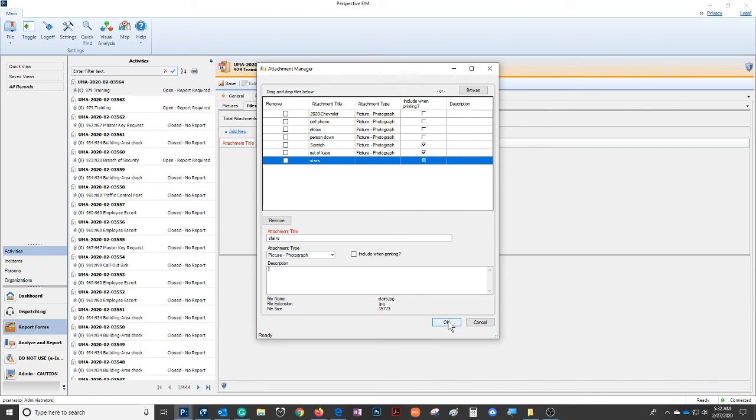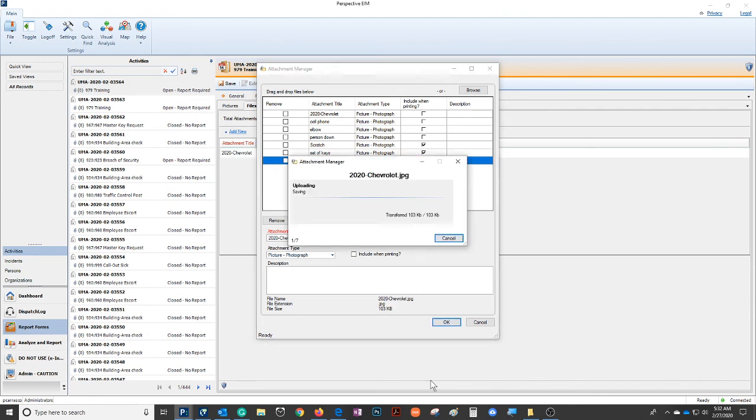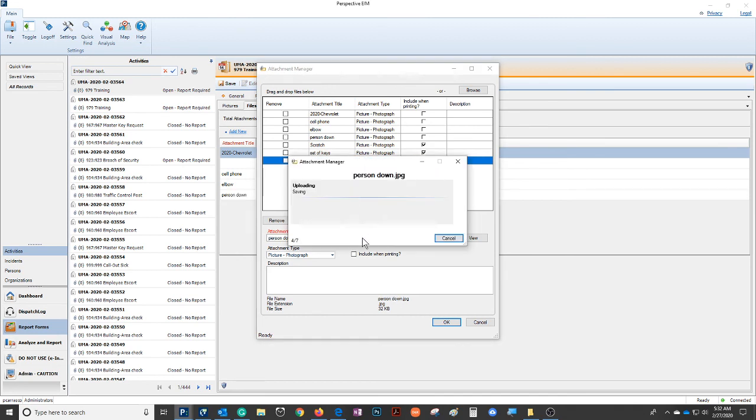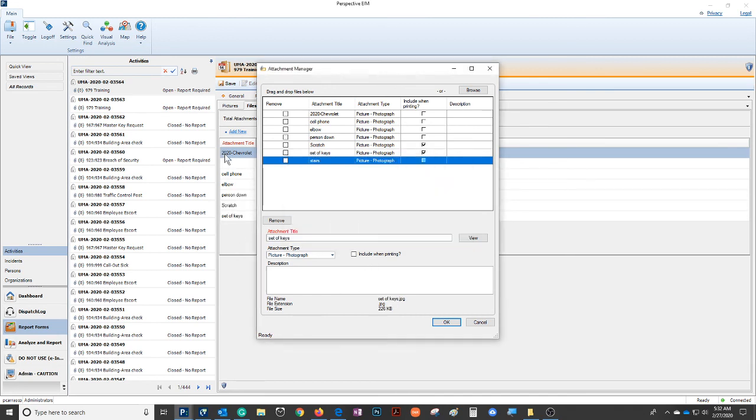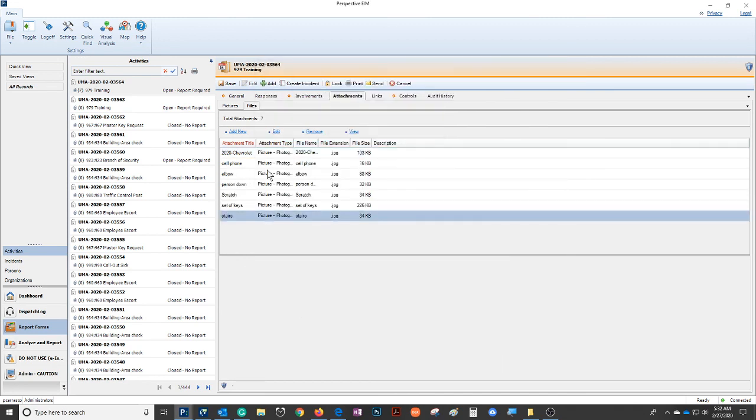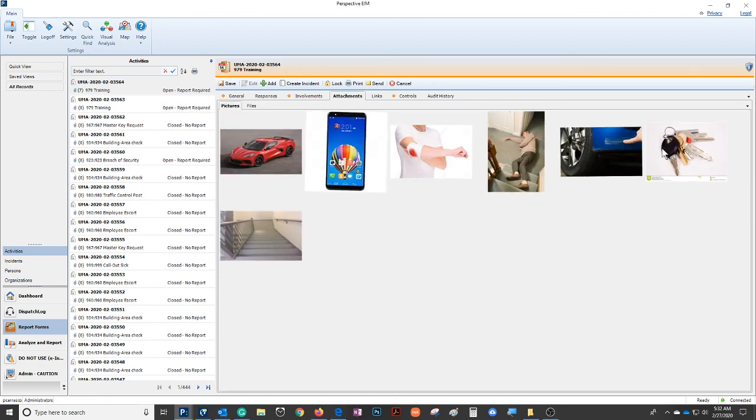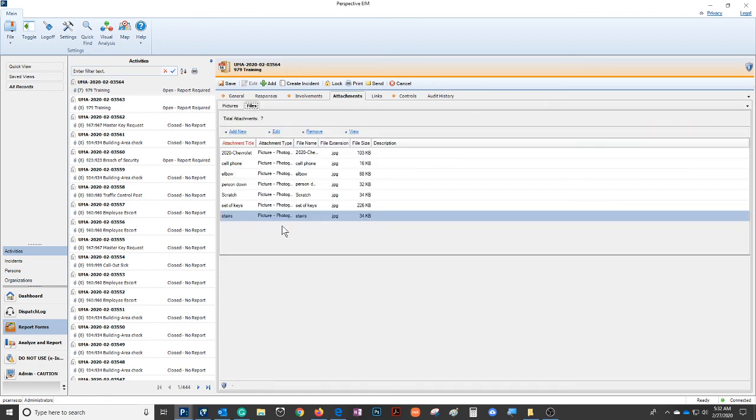So once you have all your pictures, you click OK, and you can see it takes a little time for it to update all the pictures here. Once you have all the pictures that have been added to your activity, you can click on pictures and you see the pictures. If you click on files, you see the file name and what type of file it is. It's JPEG, so it's a picture. You can see the file size.